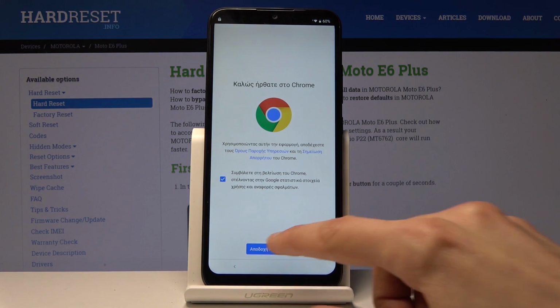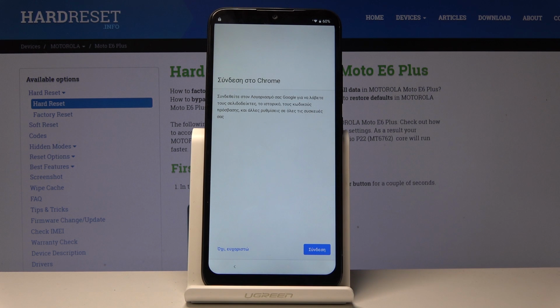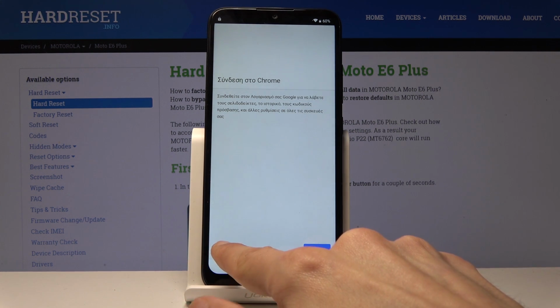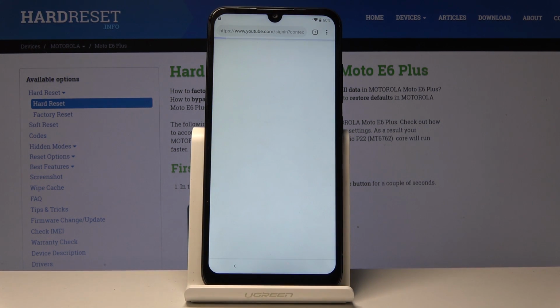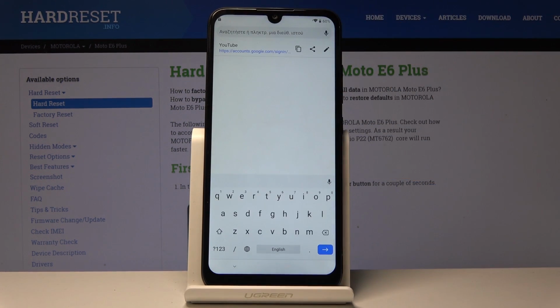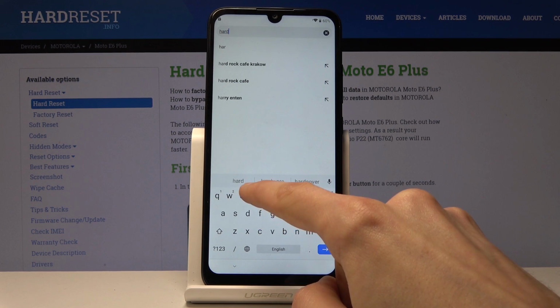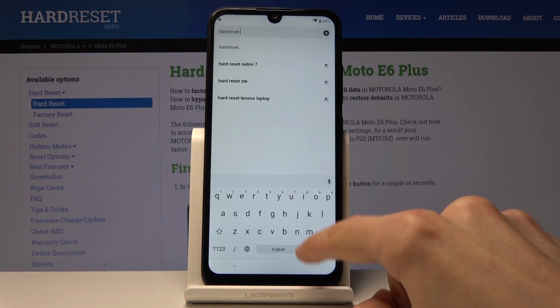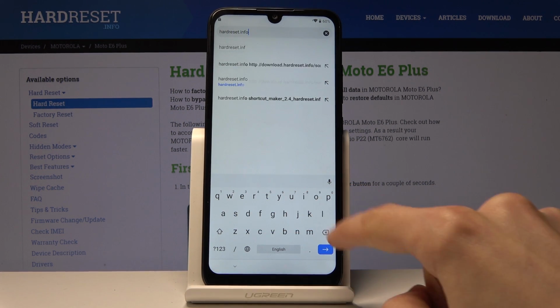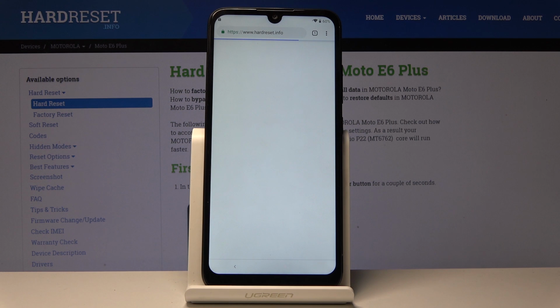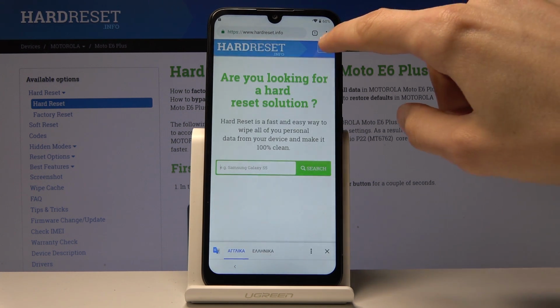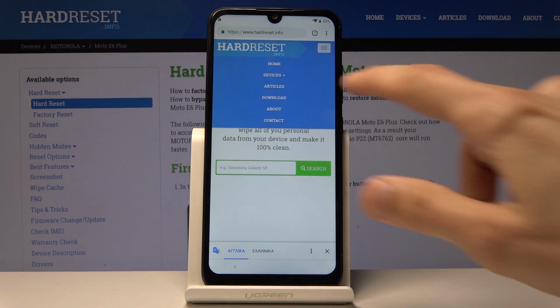It will take you to browser, so we want to accept this and we don't want to log in, so tap right here. And now in the search bar, you want to navigate to the HardReset.Info website, like so. Let's go. From here, tap on the menu right there and choose download.